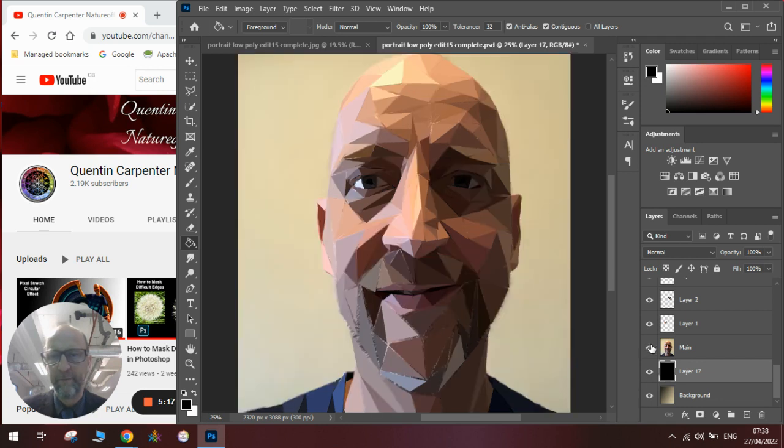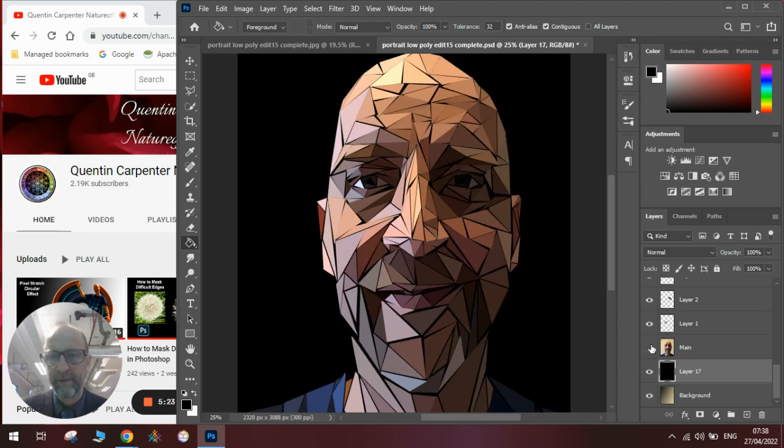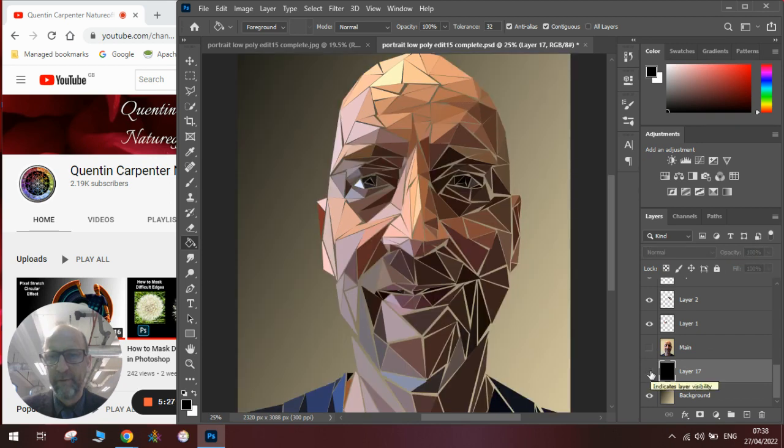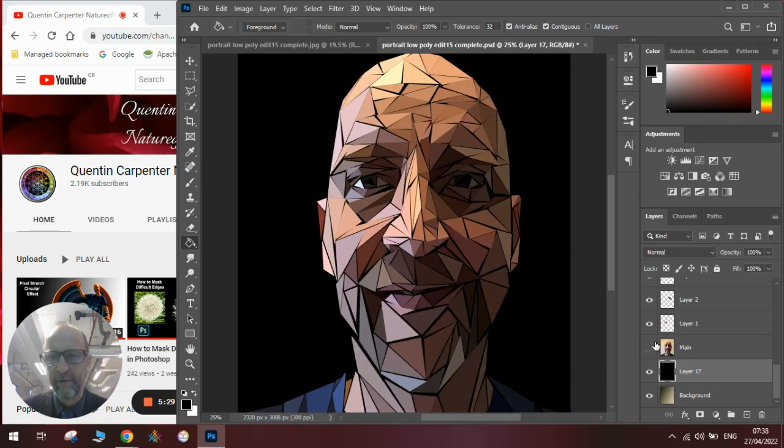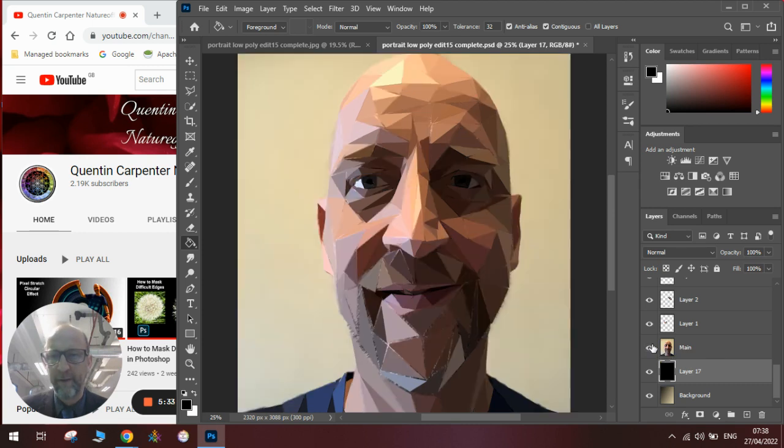Personally, I prefer it with the original photo behind it, so it has that extra level of depth. But it's up to you which way you want to do it, or you could even have it with a lighter background. So have a think about how you present it. And there is the low poly effect portrait.